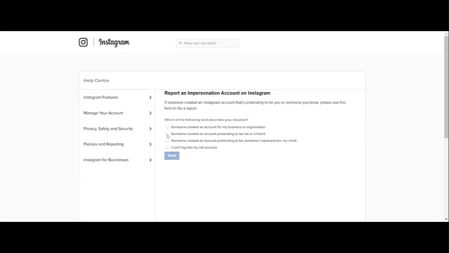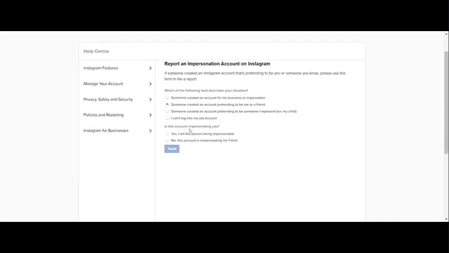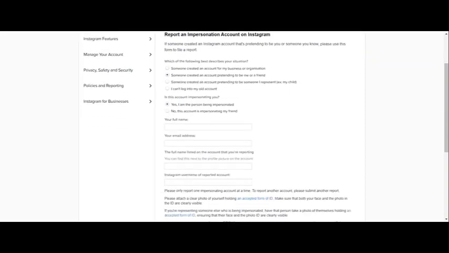After that, in here you have to choose "Someone created an account pretending to be me or a friend." After that, "Is this account impersonating you?" You have to select "Yes, I am the person being impersonated." After this, here you have to type your full name, for example your name and your surname. In here, your email address.